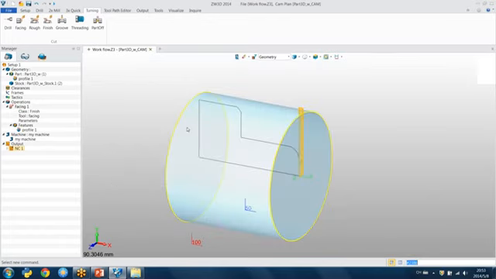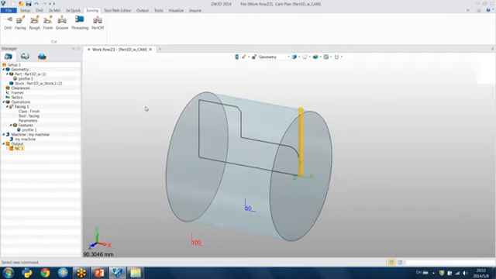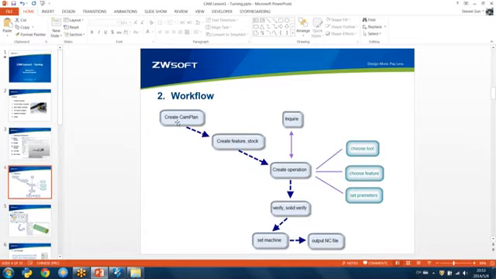Okay, this is the workflow of ZW3D CAM. Always create the CAM plan, create the feature and stock, create operations with different inquiries and choose different operations. In the operation, you need to choose the right tools, choose the right feature, and set the parameters. Then do a verifier to check the tool path, and last set the machine and output the NC code.